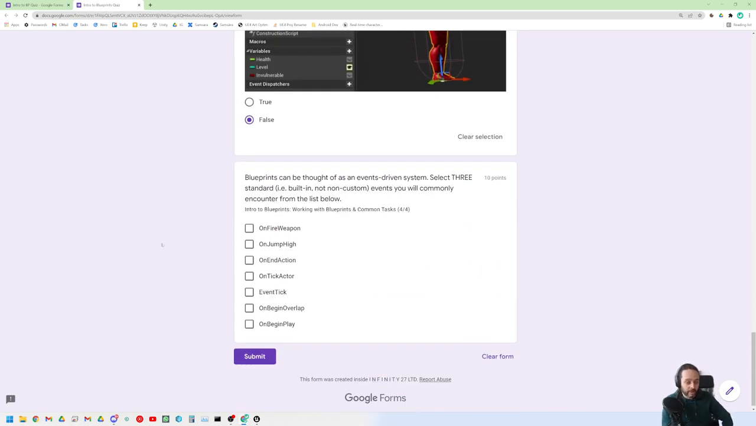And then blueprints can be thought of as event-driven systems. Remember, cause and effect. Select three standard built-in non-custom events you'll commonly encounter from the list. We'll just take one from each person. Dan? Event Tick. Quinn? On Begin Play. Begin Overlap. Okay.